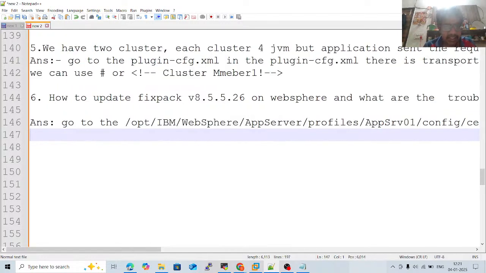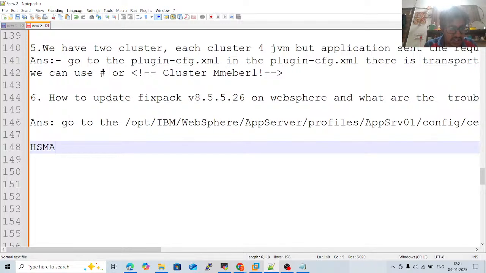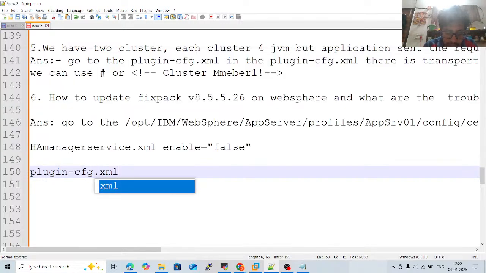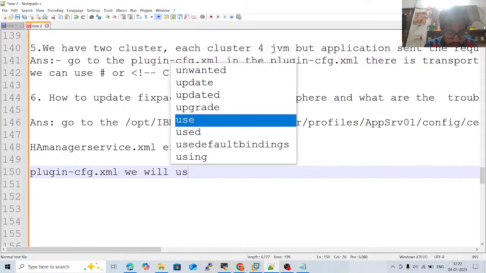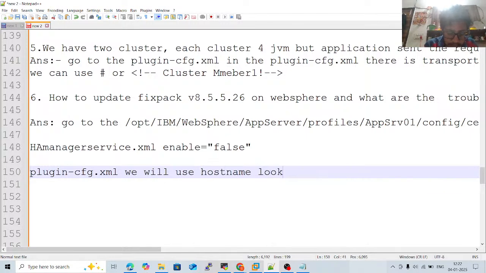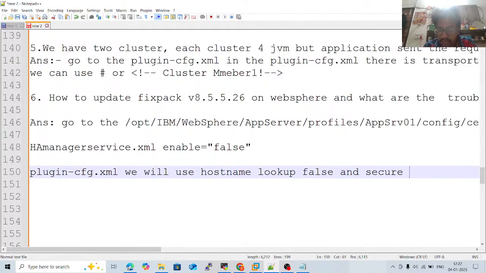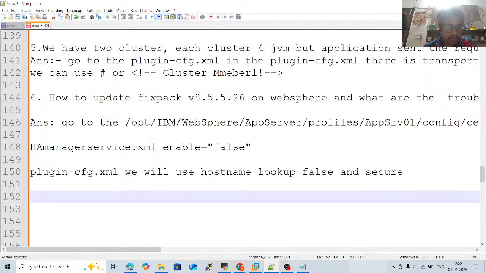In the test server there is the ha manager service.xml, enable is equal to false. Okay, this is host name lookup. And one more thing, in the plugin-cfg.xml we will use host name lookup false and secure. We can use secure. Okay, like this we can use. This is also one option.